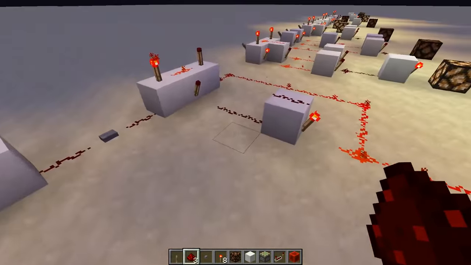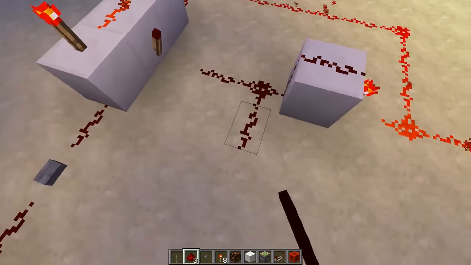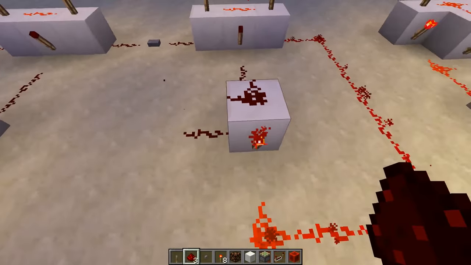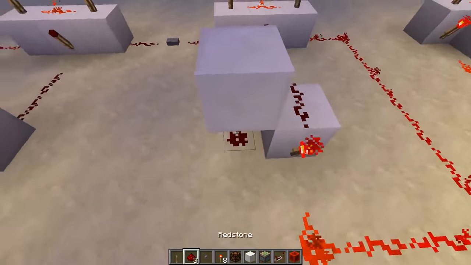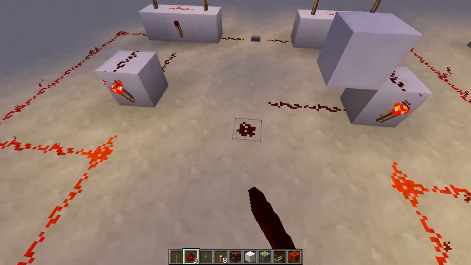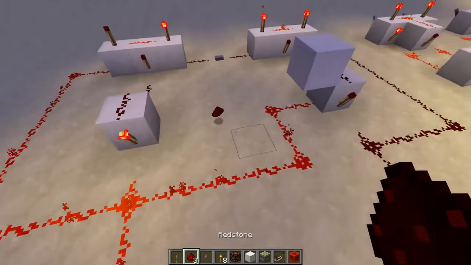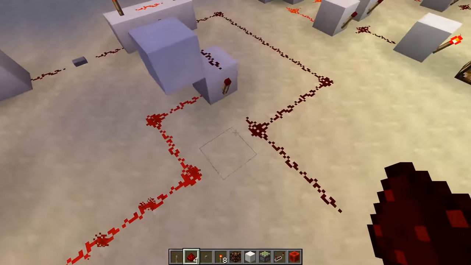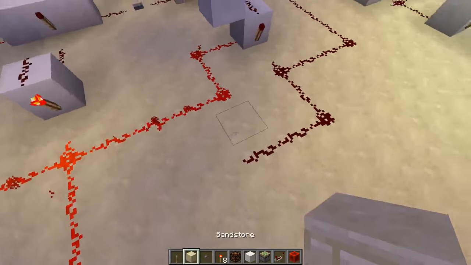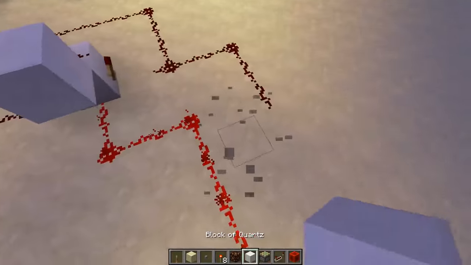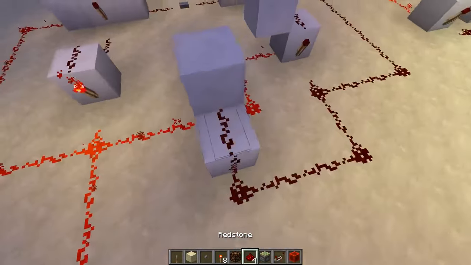Now we have to connect to this. Since this is a NOT gate, we're going to make it into a NOT OR gate. So we have the two inputs. We can't connect these two together, so you have to run it from the output of this one here. And then we have to get the output from this one, and we have to jump the line a bit. Just like so.